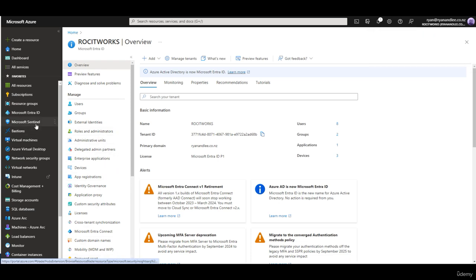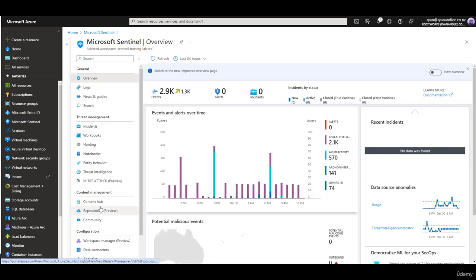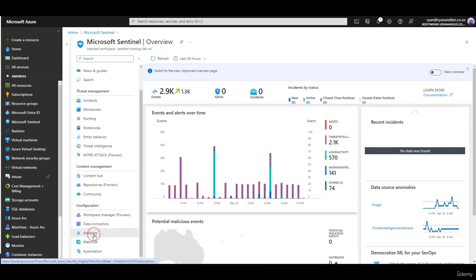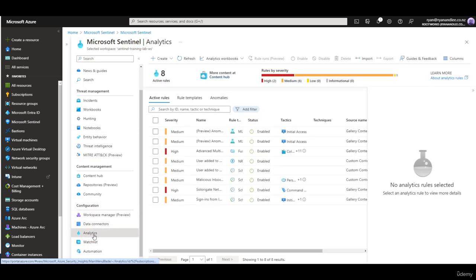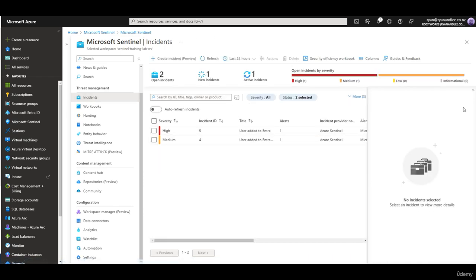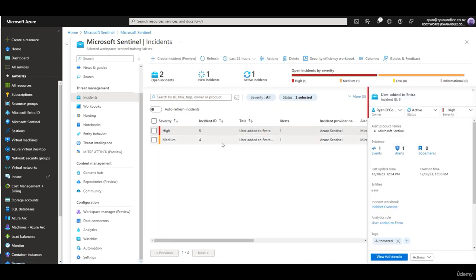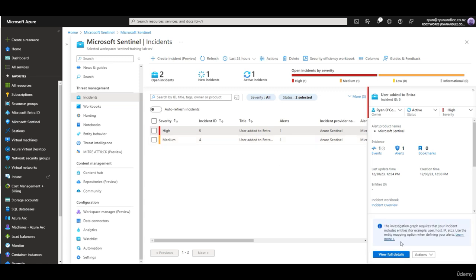I'm then going to bounce back into Sentinel. I'm going to go back to my workspace and go down into my analytics, and we're just going to wait a short minute and we should see that rule appearing in a few minutes. As you can see, I've navigated back to my automation. But if we go up to the top and click on incidents, we should now see my incident rule. And there's my incident rule with that new user that's just been added to Microsoft Entra.